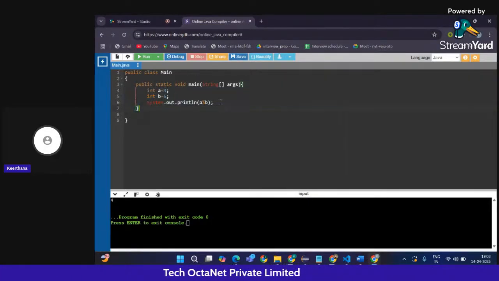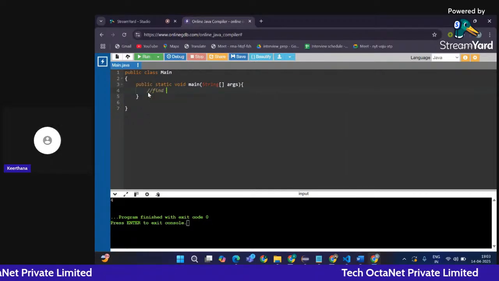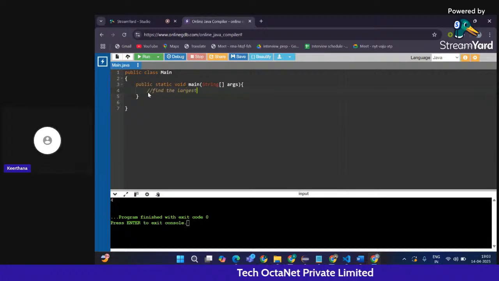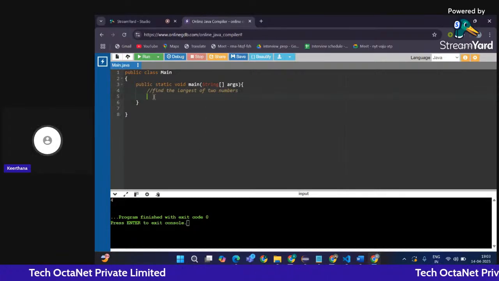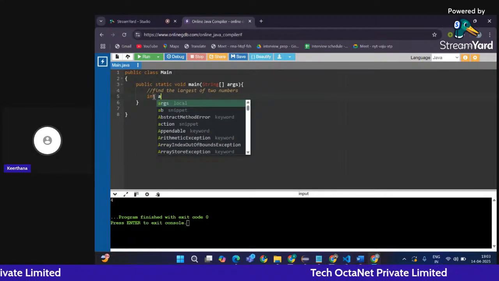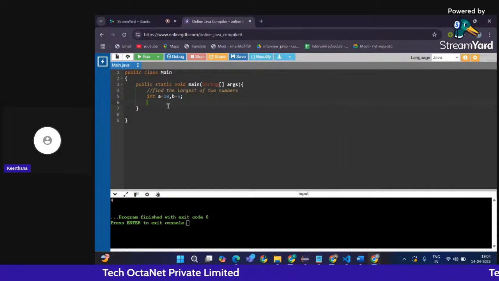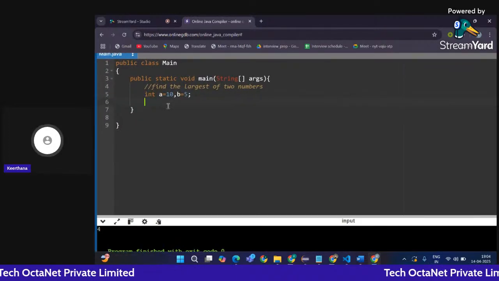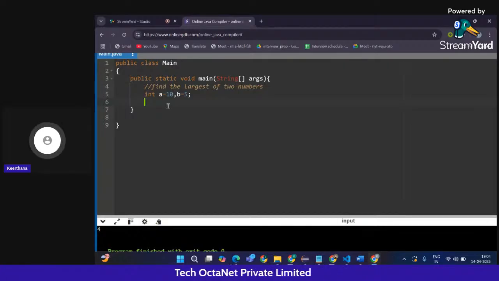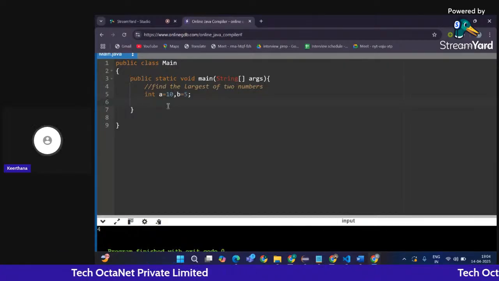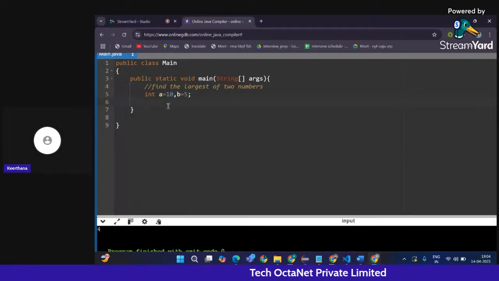My use case is I want to find the largest of two numbers. Usually what we'll do, say if I'm giving int a is equal to 10 and b is equal to 5, I want to find the largest among these two numbers. We'll be giving if a is greater than b, then System.out.print a is greater, or else block will be giving us b is greater, right? So we can do it simply with the help of the ternary operator, okay?